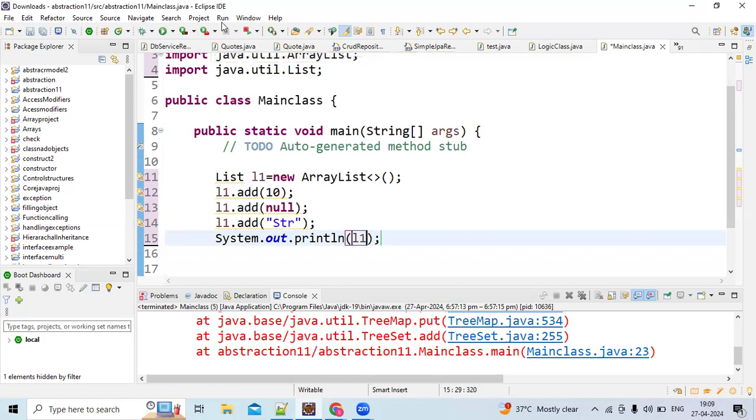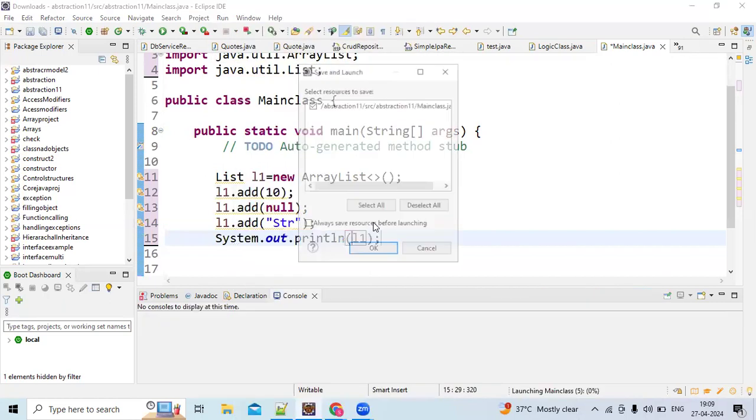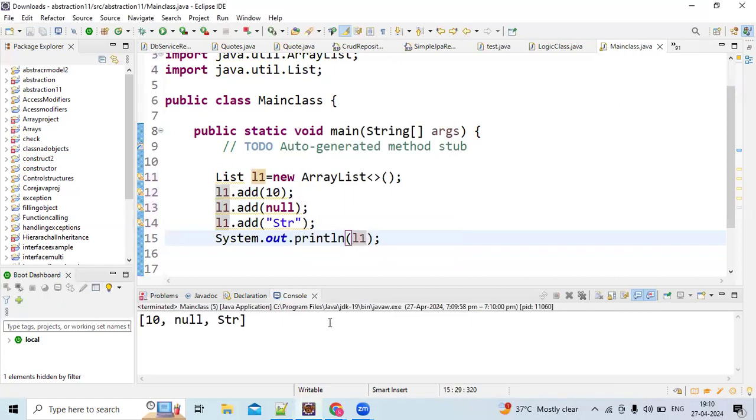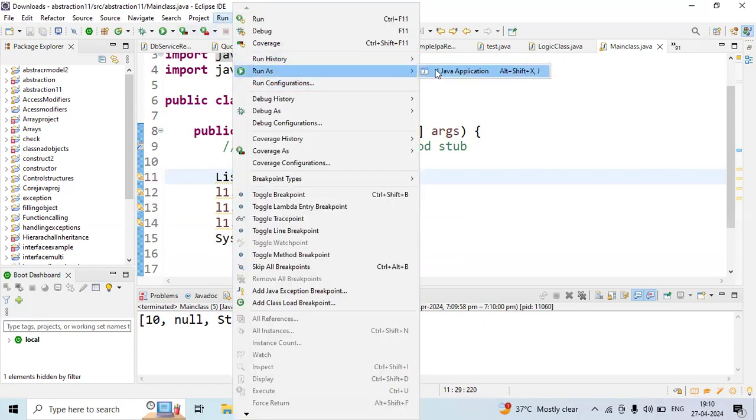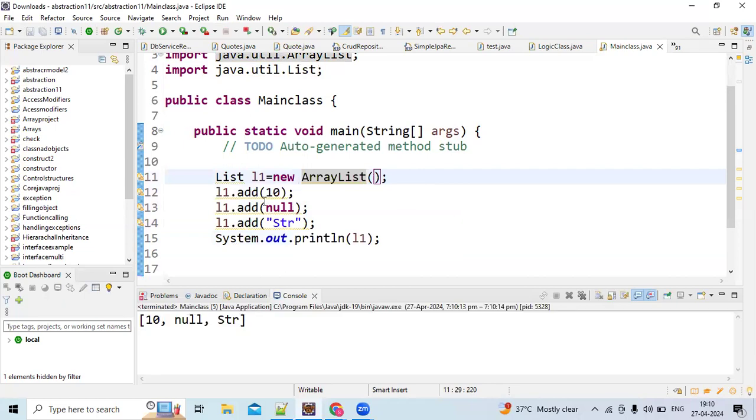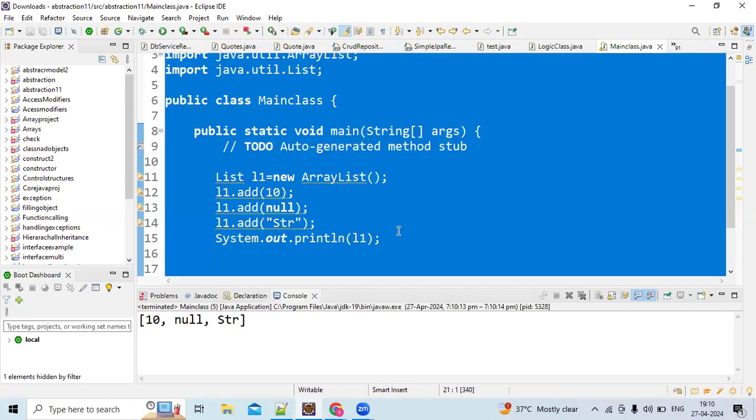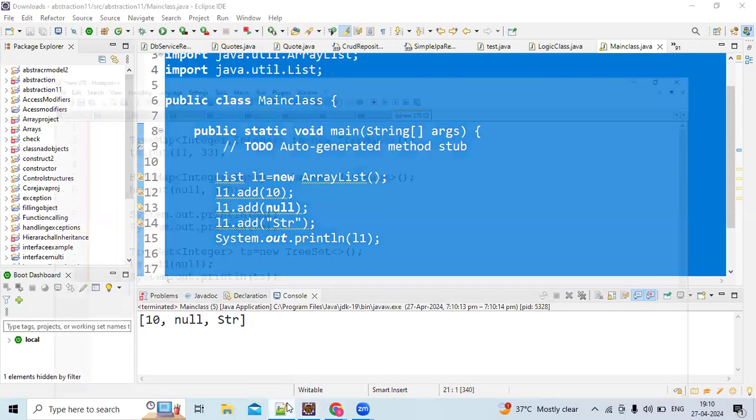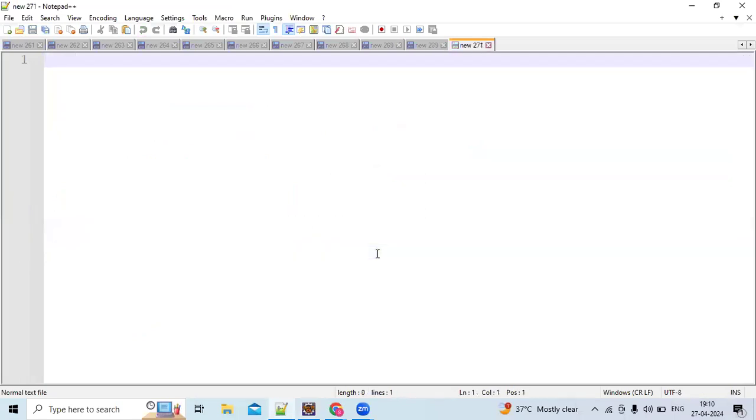I'm just running the code. Is that fine? See, this is nothing but parent p equal to new child. Whether you give the angular bracket for generics or not is not an issue. We'll see that also. But this is the model parent p equal to new child. In the last class, I haven't told you this example. Directly, I went for ArrayList.